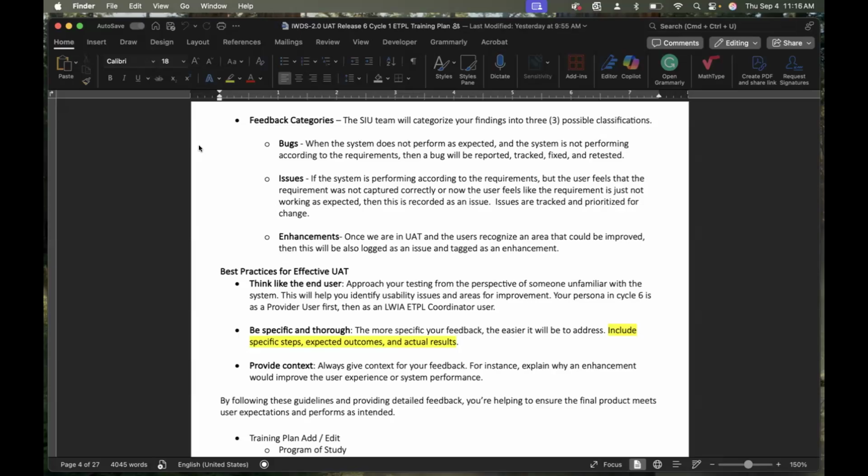We'll put this in, we'll track this, and we'll prioritize a change for that. We might even have to have a requirements document update, which we probably would have. We may have that as a change request.